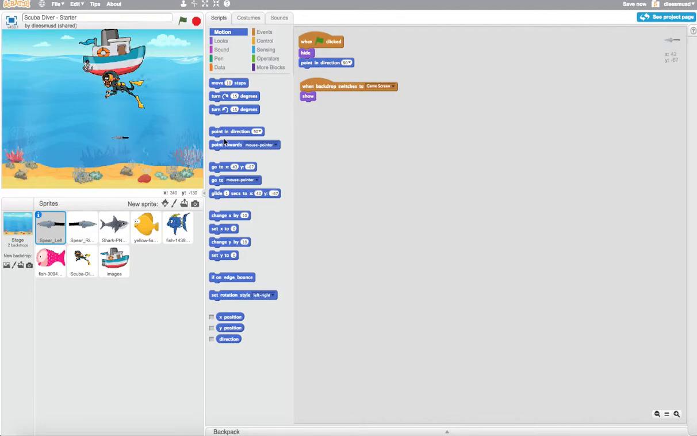And so what else do we want to do? I guess we could program that now. So what we want to do here on the spear left is we're going to say when backdrop switches to game screen, go to this location, right where the diver is. Okay, so let's do that.